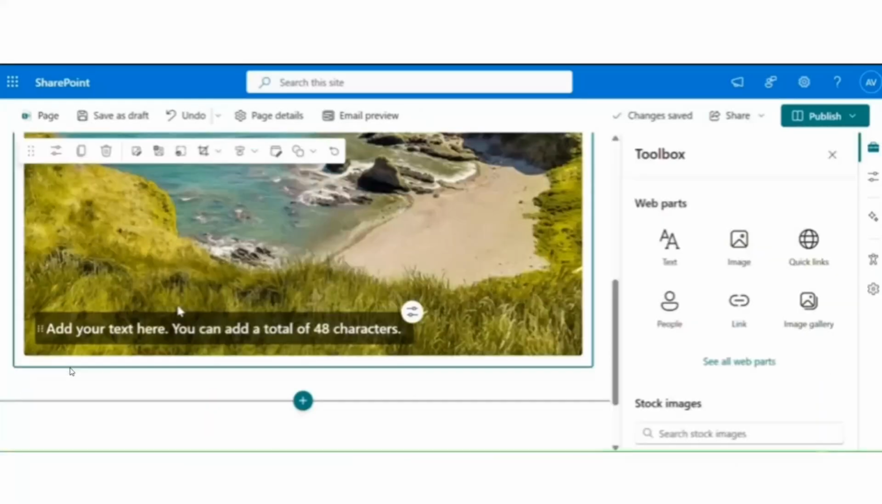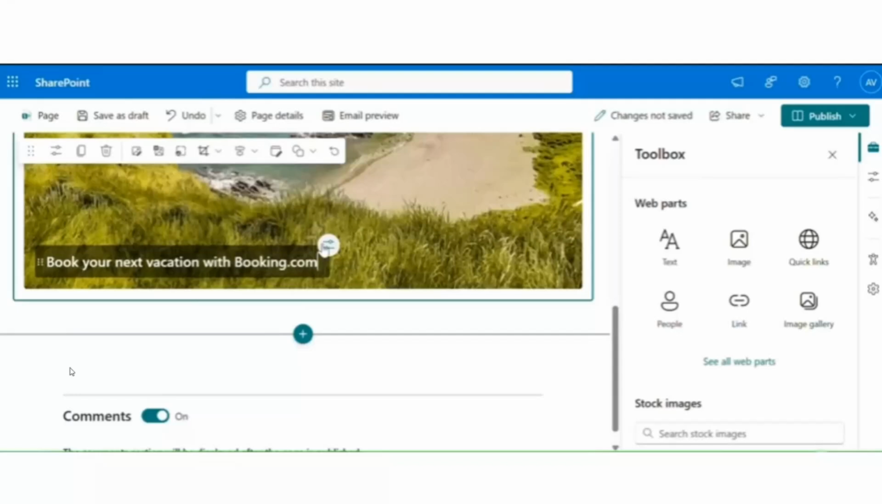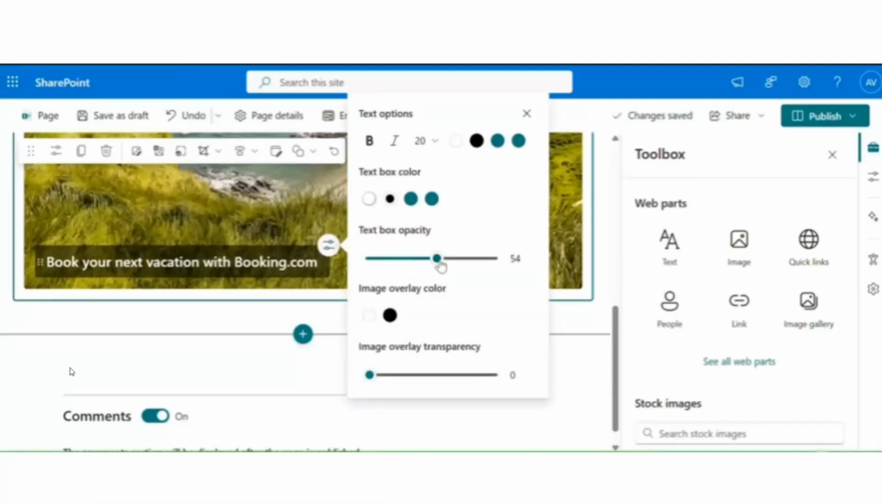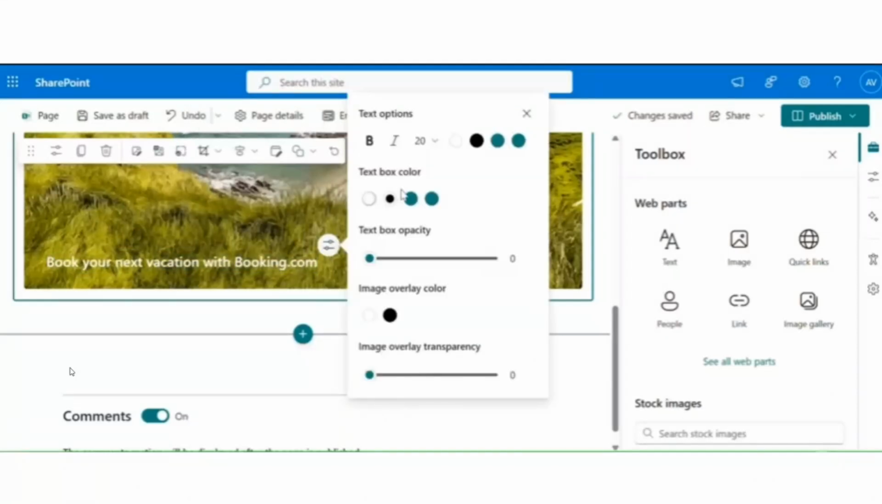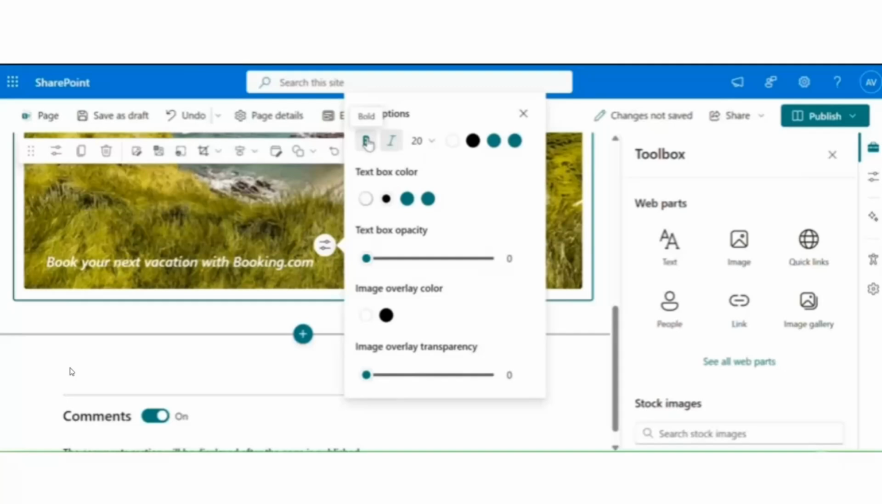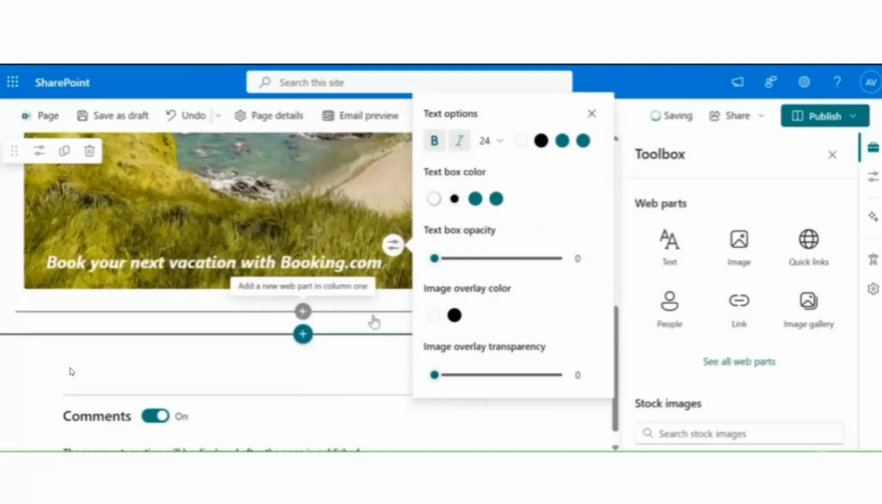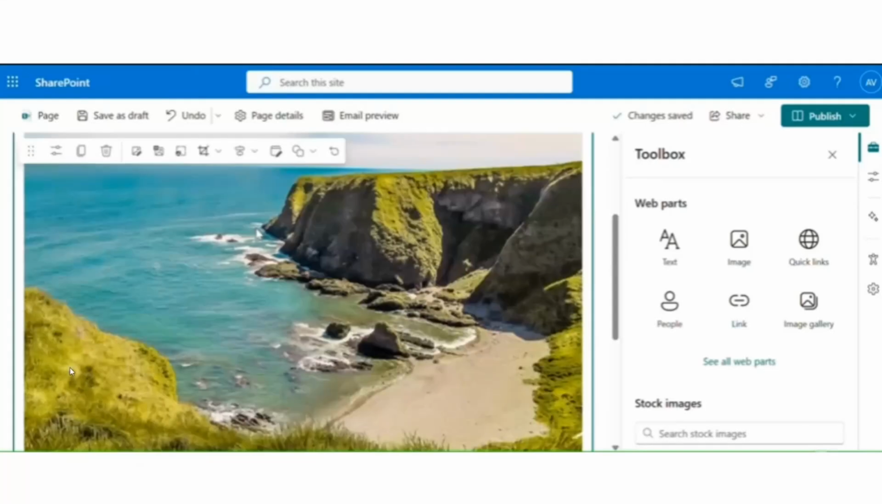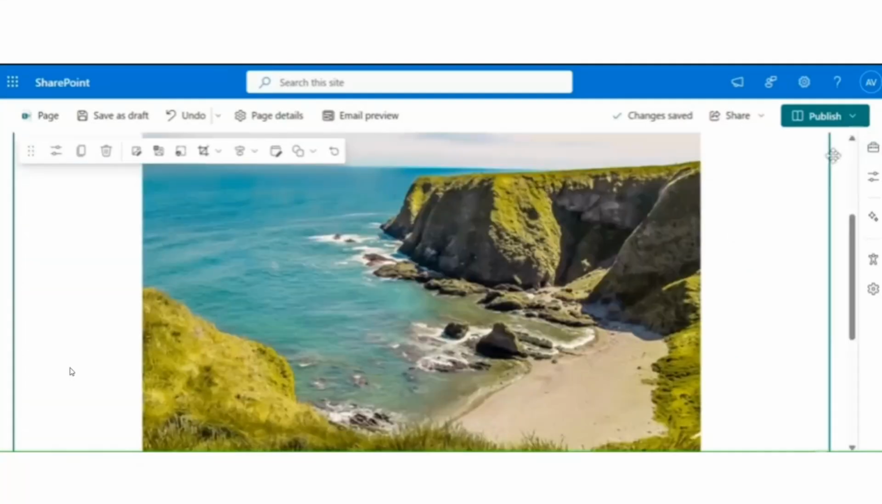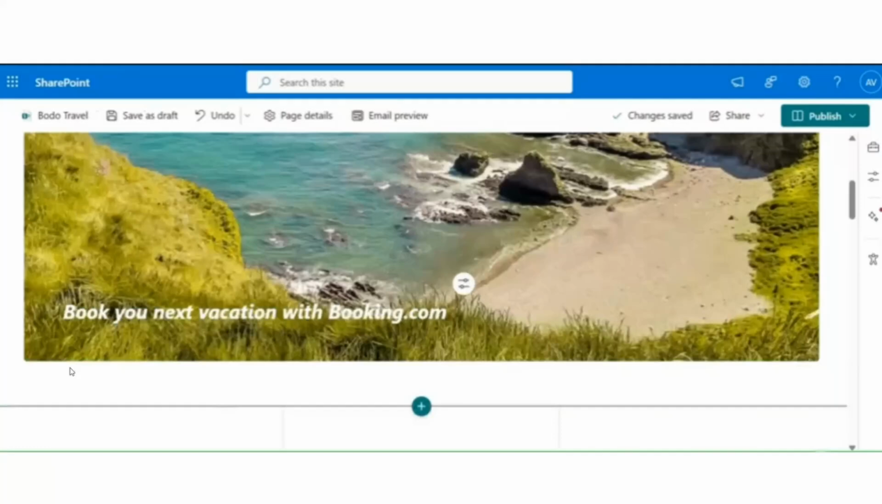It says book your next vacation with booking.com. I don't want the black square around it, so I'm going to reduce the opacity to 0, using the options. I quite like the white text on the image, but I'm going to make it bold and italic so that the readability doesn't get compromised, and it goes a long way. I put it to 28 because that's the minimum font size. There are no CTAs, no buttons on it, because I was thinking that it should be concise.